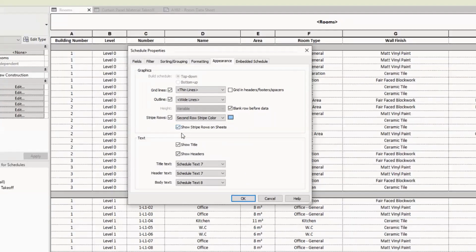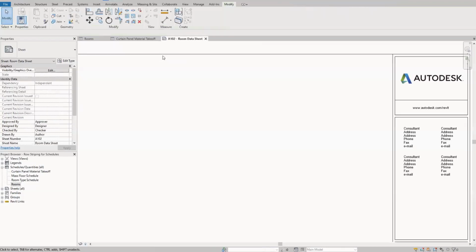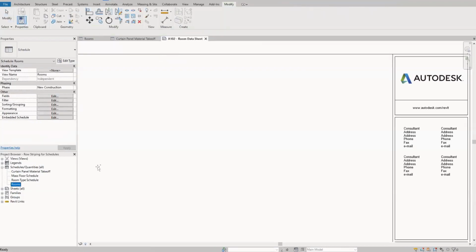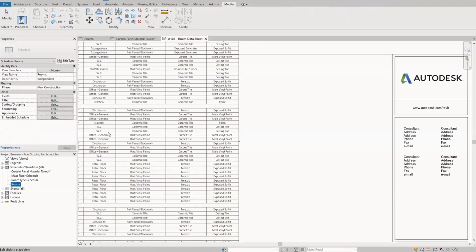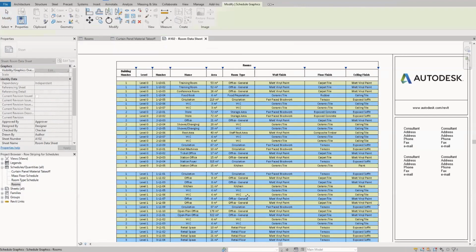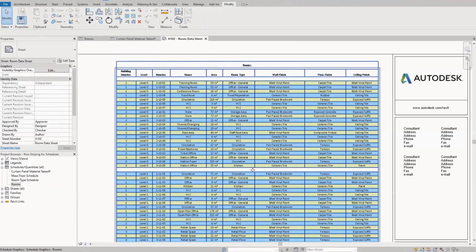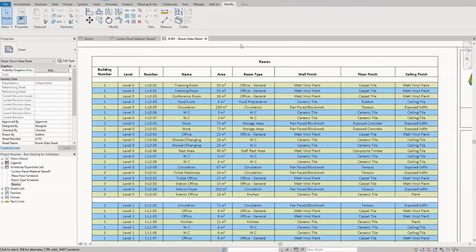When the stripe rows parameter is enabled, you also have the option to show striped rows on sheets. This parameter will display your selected row colors in sheet views as well. Awesome stuff.